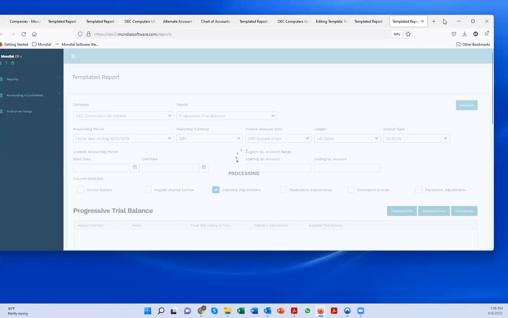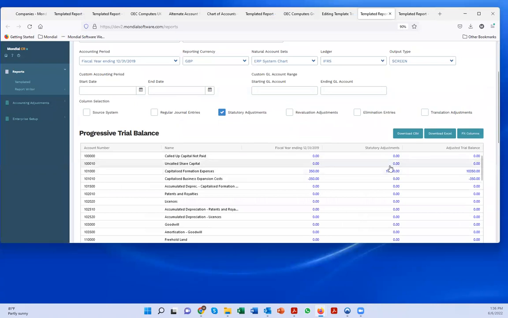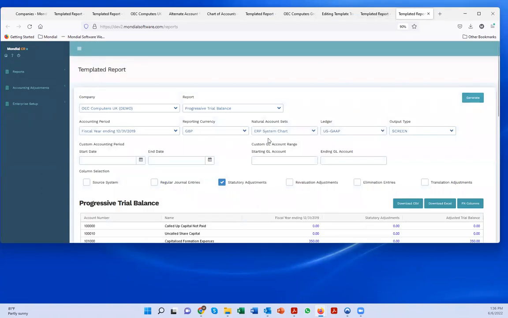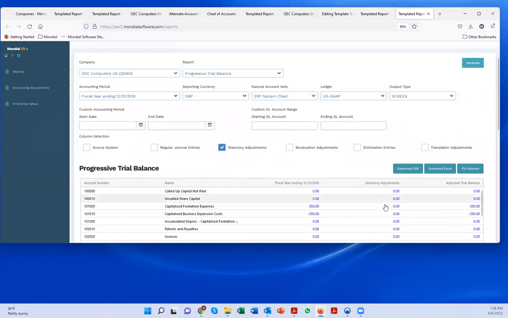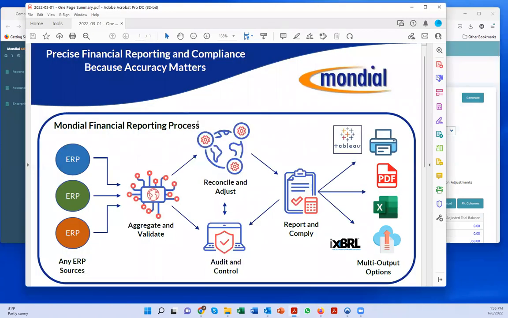I'll hit generate. And the reason I do this is to show that if you look at the previous report we were looking at, which was the ledger was IFRS, the £10,000 appears because in the prior journal for that period, I used IFRS as the tag, not US GAAP. If I go to the US GAAP report, you'll notice that the £10,000 is not there. And so that's how I set up the journal to show how we can do adjustments.